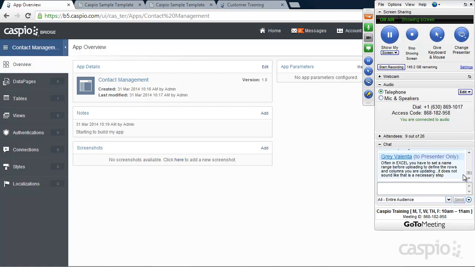I don't think it is, Gray. So the question is basically, oftentimes in Excel, before uploading, you have a set name range before uploading to define the rows and columns you're updating. It does not sound like that is. I don't think that's a necessary step. I've personally never had to do that when uploading data, but you can play around with it and see if you get any issues uploading the data by doing so. And then let me know so I know for myself as well if you do end up getting to that point. All right.